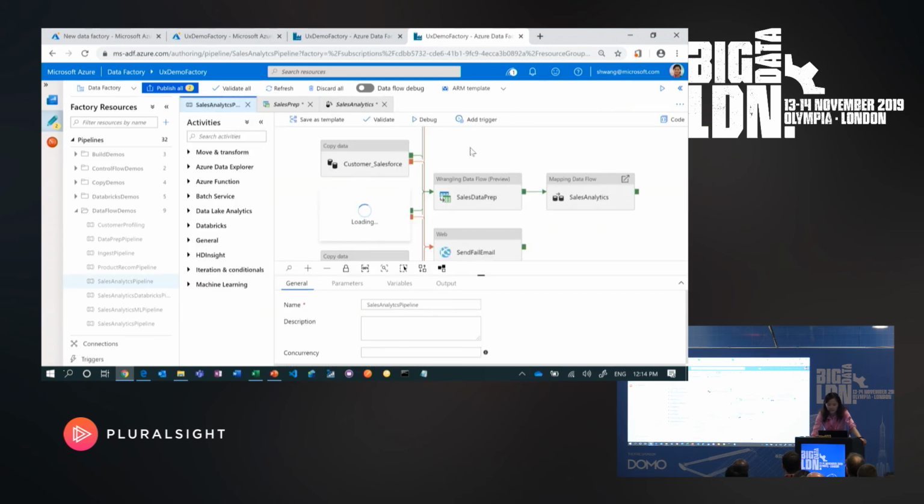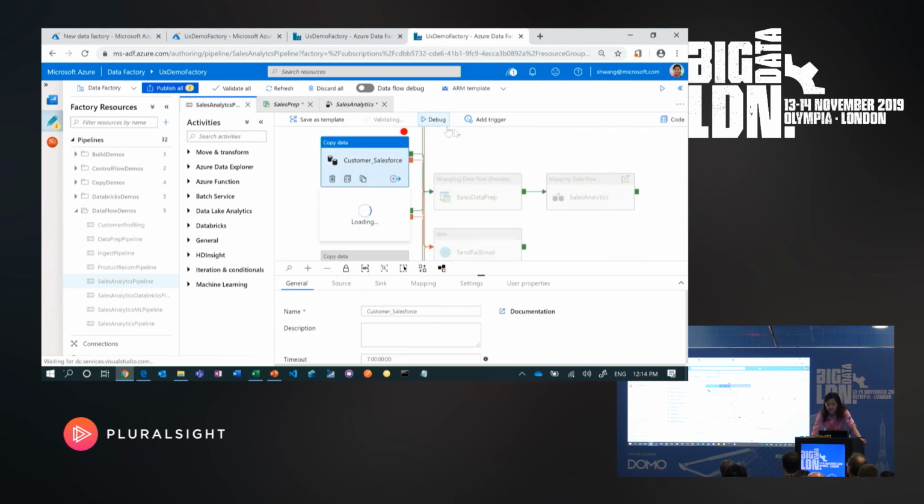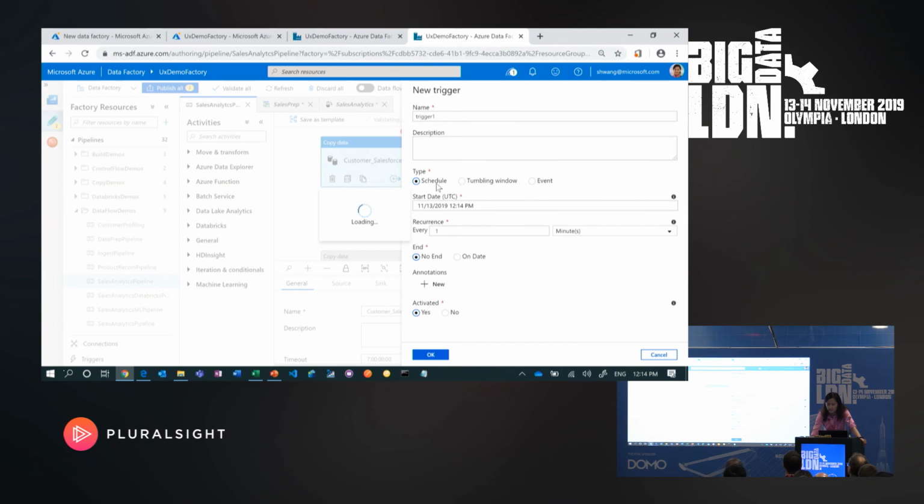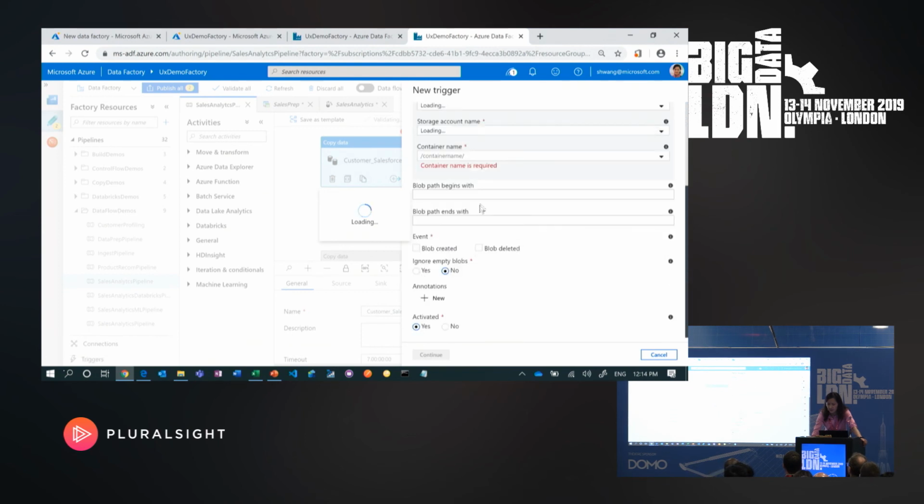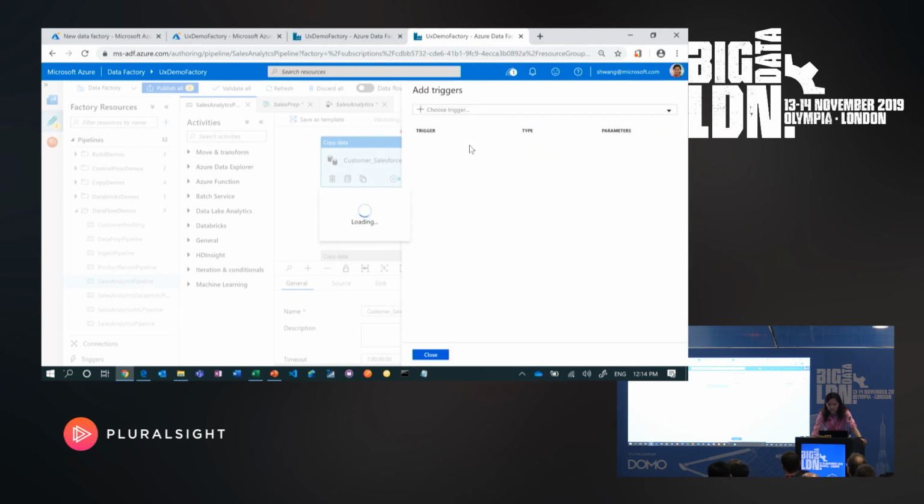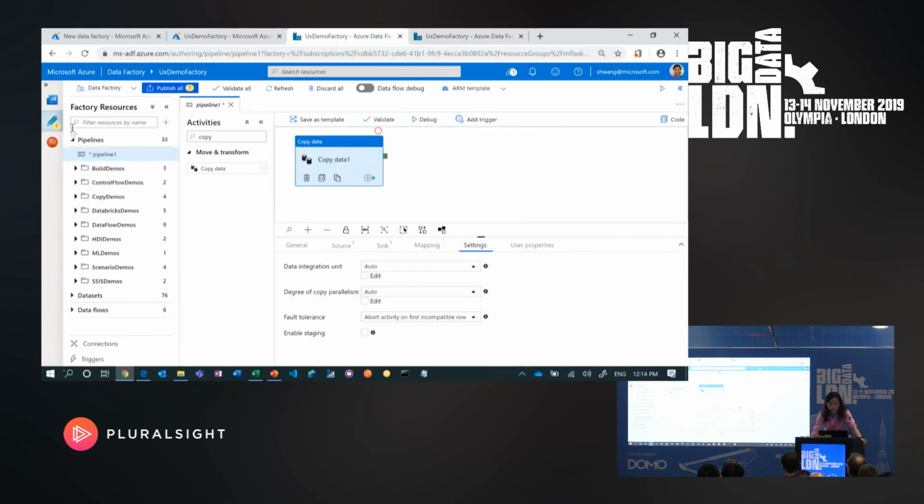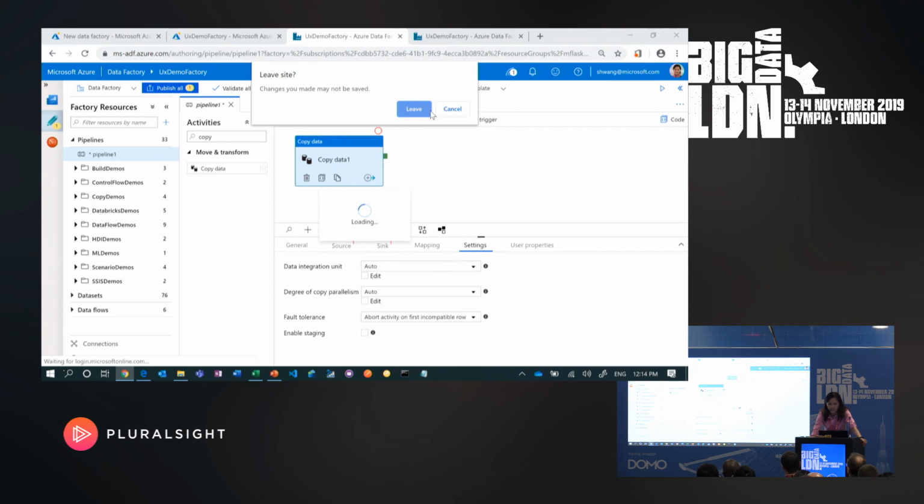So back to the main pipeline, I can do a debug by placing a breakpoint. So that would run the pipeline to the debug points. I can add new triggers when I want to operationalize my pipeline. So schedule trigger, tumbling window trigger, or based on event. Maybe I want to trigger the pipeline whenever a new blob is being created or deleted, so I don't have to follow a particular schedule. And once the pipeline is deployed and running in production, I can switch to my monitoring dashboard.